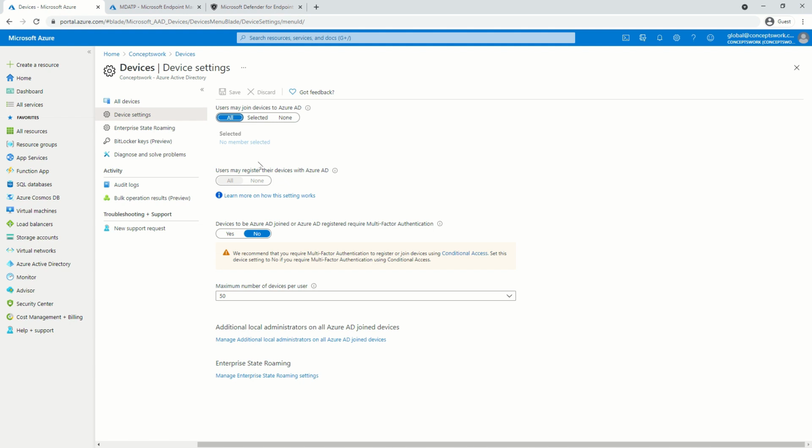If you want, you can scope it for all the users, or you can scope it to some groups or some set of users who have the privilege, or who are admins, who can join their devices to Azure Active Directory. Whatever your requirement is, you can customize it from here.